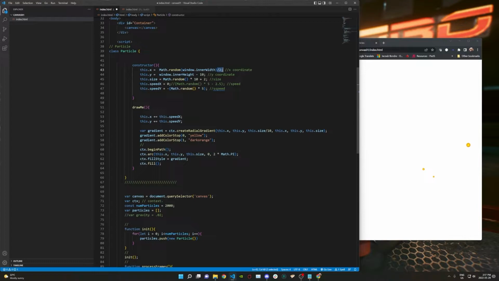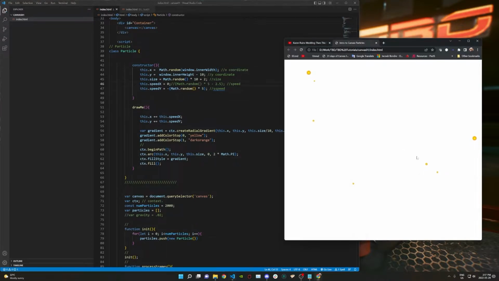Dot enter width. And what this should do is have all the particles going straight up at different velocities, but all across the bottom of the screen. Let's see if we're right. I am wrong.